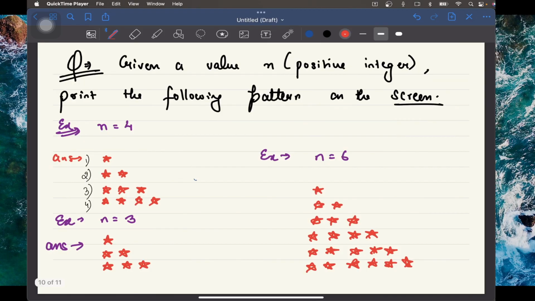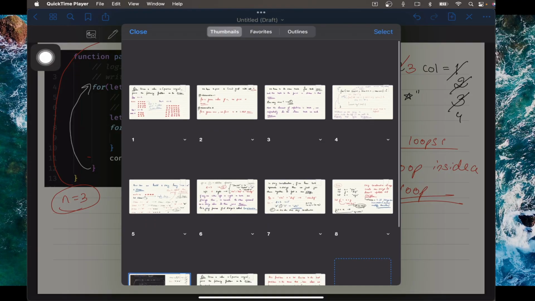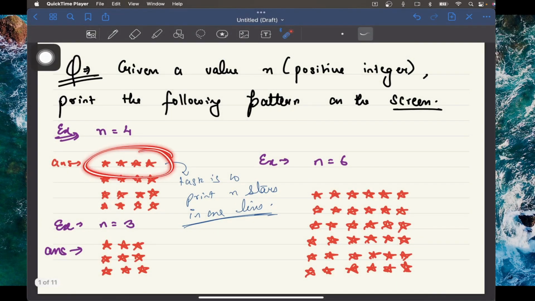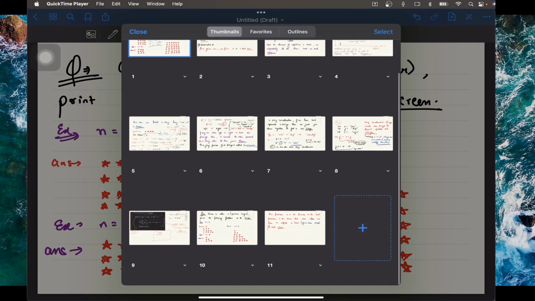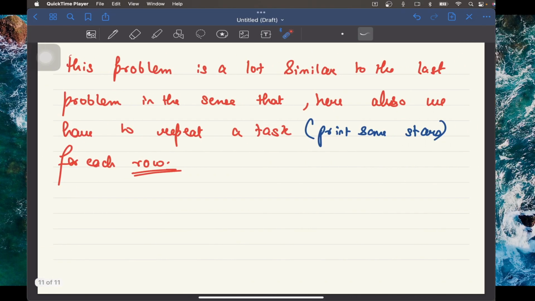In the previous question, we were trying to print n number of stars in each row, right? Whereas in this question we are trying to print a different number of stars. And what number of stars? Whatever the row number is, that many stars in that row, right? So we are doing a lot of similar things, that is, we have to print some stars for each row. But the logic for calculating the number of stars is going to be different, right?